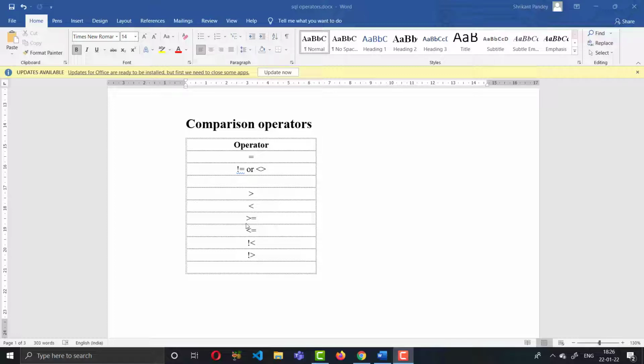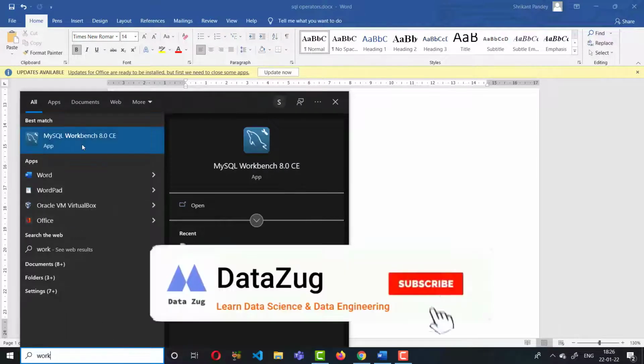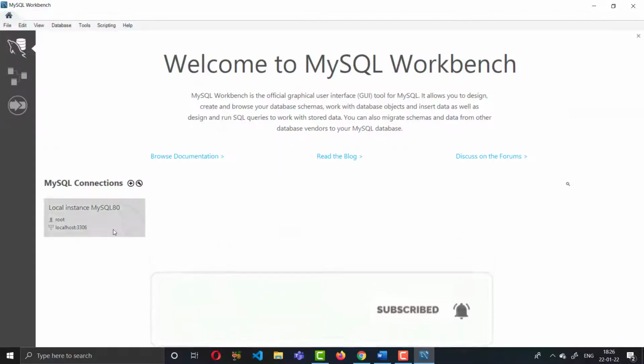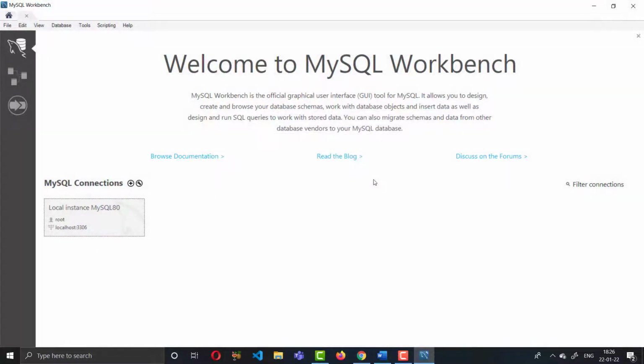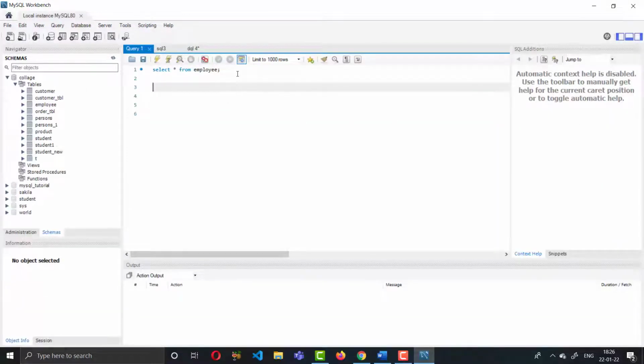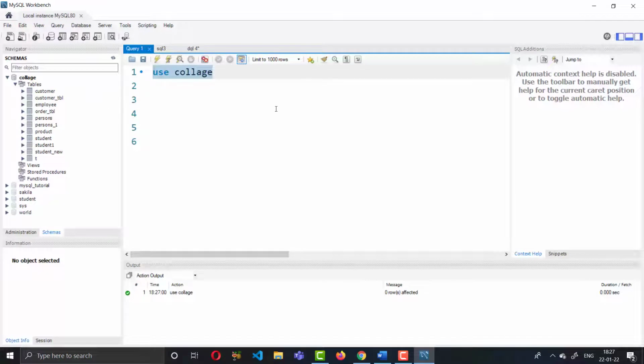So we will understand one by one with some simple expressions. Later we will connect to how to do this on our table. So here I'm opening my Workbench. Click on the Workbench, connect to the local instance, and provide your password. Okay, so I have opened my Workbench. Now I connect to my database. Use the college database because I've created it in the college database. I'm zooming here. Okay, so select and run. Now our college database has been selected.